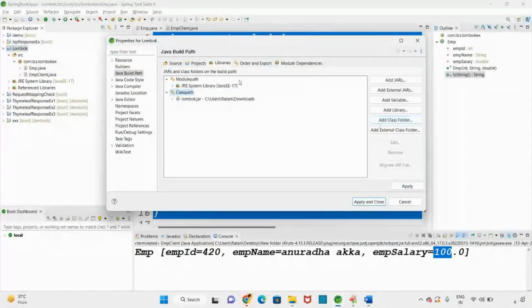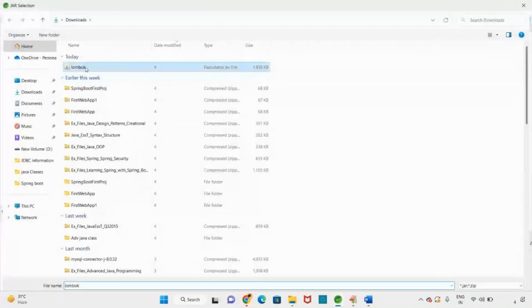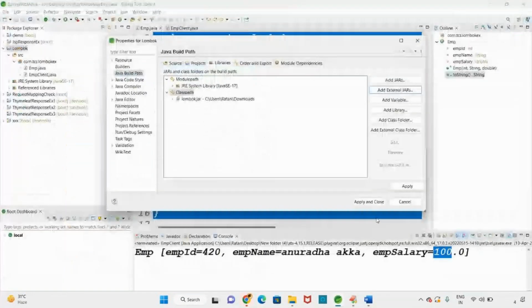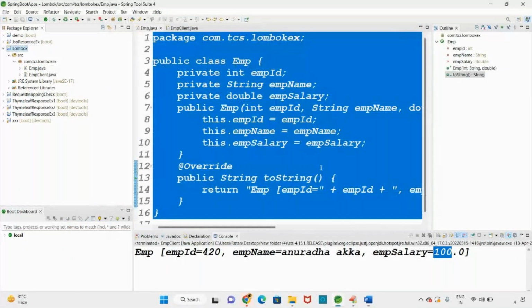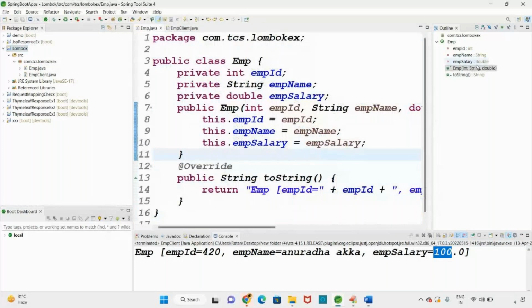Already added. I am doing the previous project, right? Add external jar. You download the Lombok jar, and that jar we can add. Already added in the previous project, and I am doing the modification in that project. Exactly, guys. Outline is important, Lombok outline you see first.